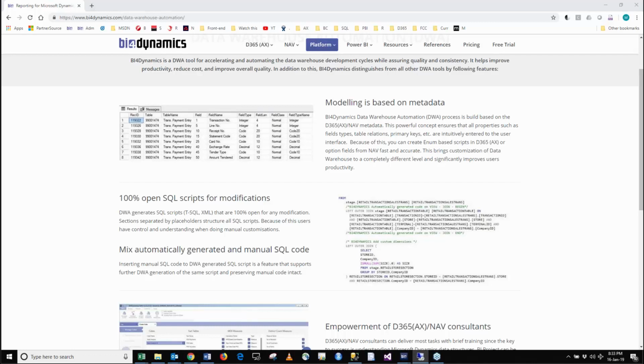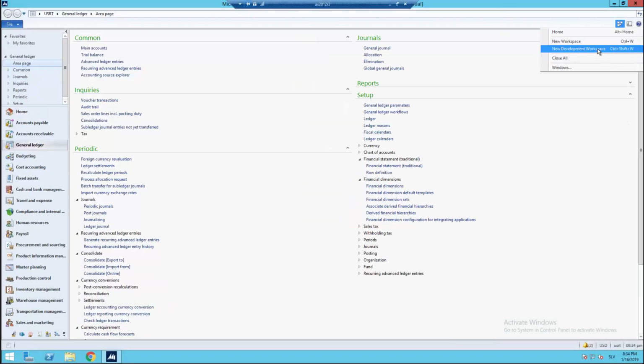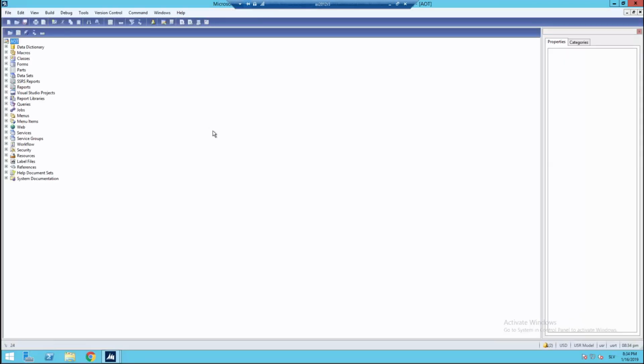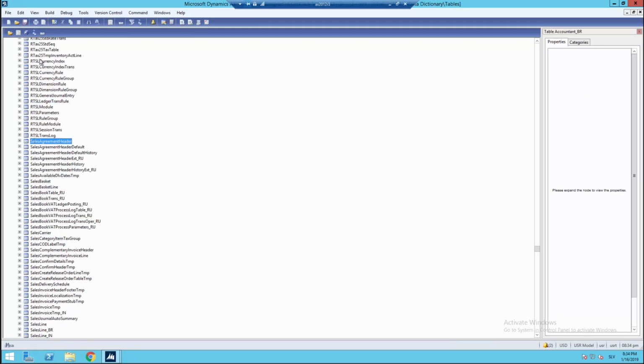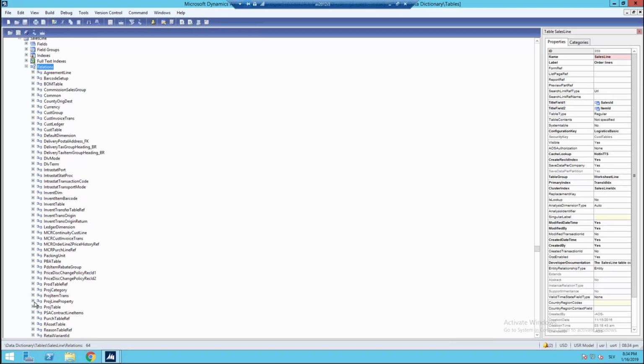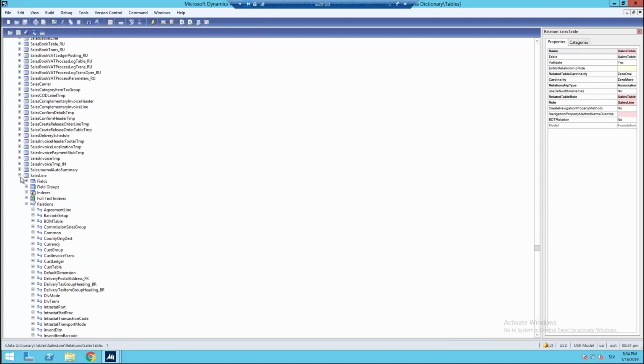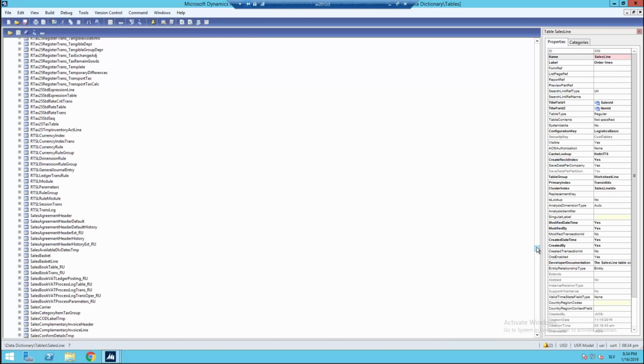Now, first thing, let's have a look into metadata. If we look into the AOT, this is what we have here in the AOT. And this is sales line, right? And this sales line has relations, and one of these relations is sales table. This is exactly the relation that was proposed when we selected sales line in relation to sales table, right? The same way it works for everything else.